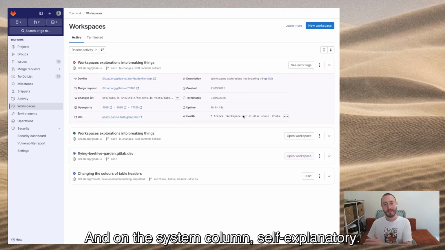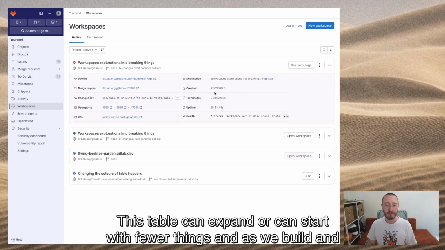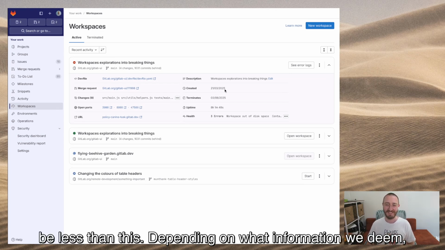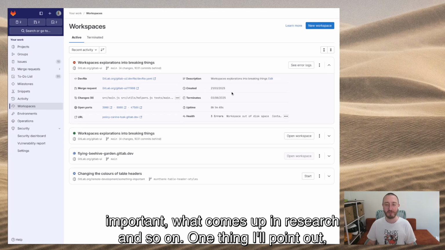And the system column, self-explanatory. This table can expand or can start with fewer things, and as we build and introduce more things over time, it can expand beyond this, and it can be less than this, depending on what information we deem important, what comes up, and so on.